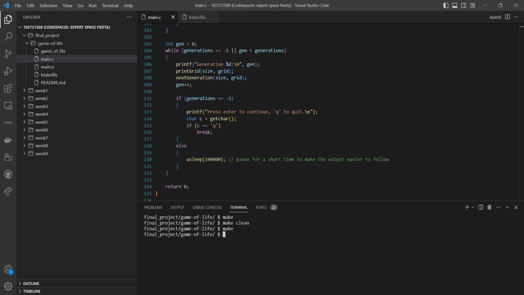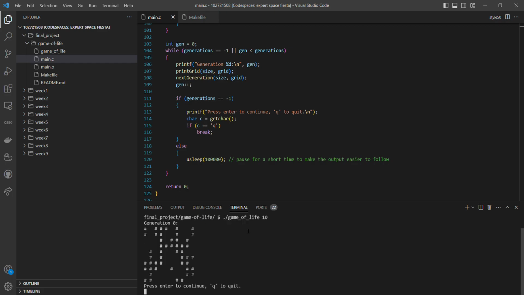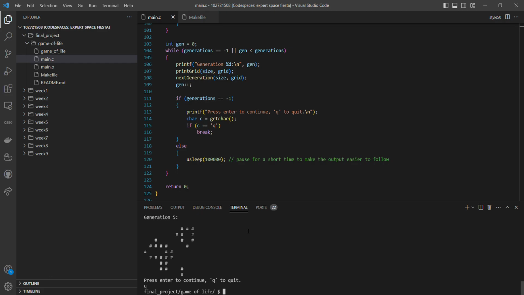The simulation can be run by invoking ./game_of_life, giving a size of your board, and optionally how many generations you want it to run. For now, I'll just say that I want to have a board of 10, after which it will generate a random board. I can then step through the simulation by pressing enter. And if I press Q, the simulation will stop.